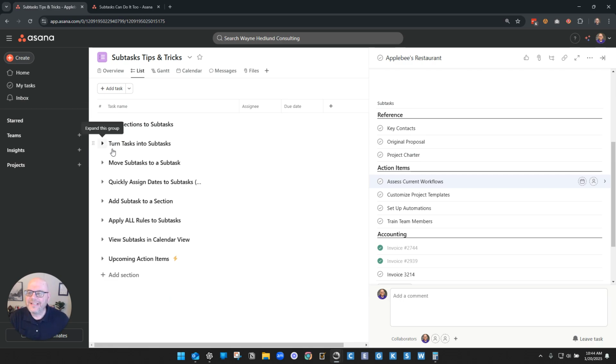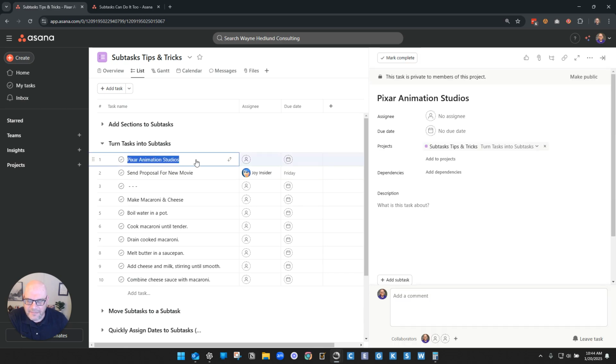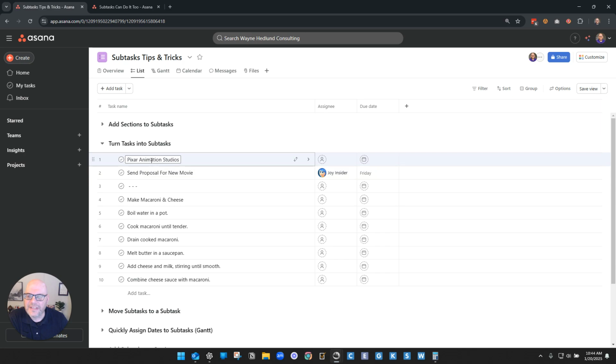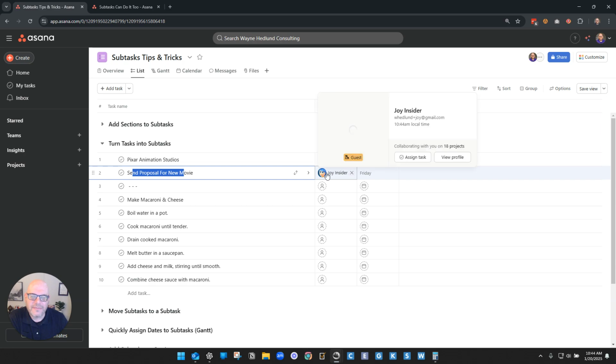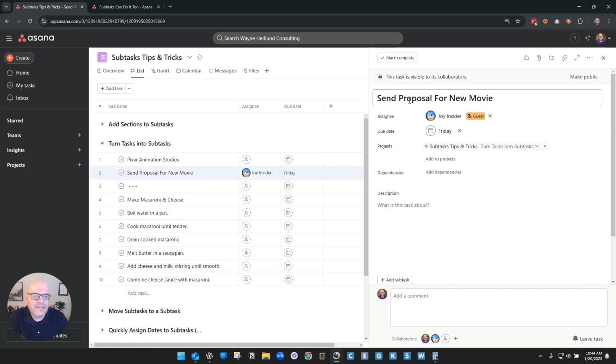Next up, turning tasks into subtasks. There's a few different ways that we can approach this. So for instance, let's say again I'm client based and I have a client, Pixar Animation Studios, and I realized someone went ahead and put a task in here, send proposal for that new movie. In fact, it was my friend Joy, who evidently is associated with Pixar. And so I can click inside of this parent level task, and I actually want to turn this task into a subtask underneath Pixar Animation Studio.